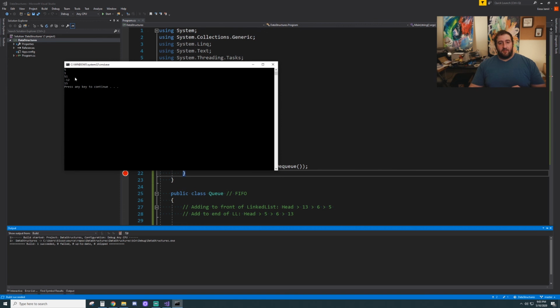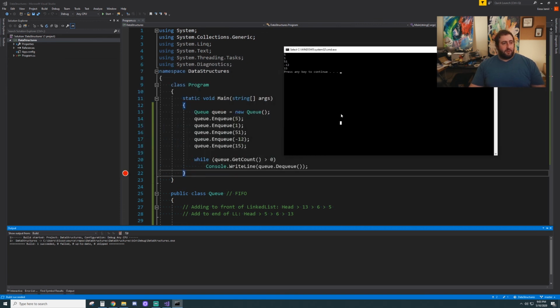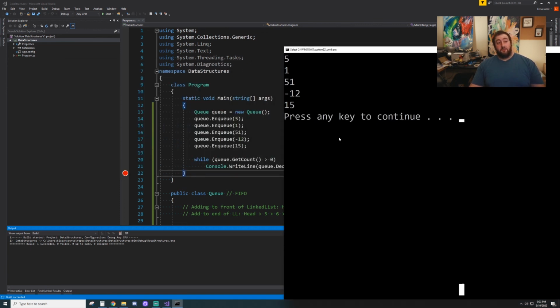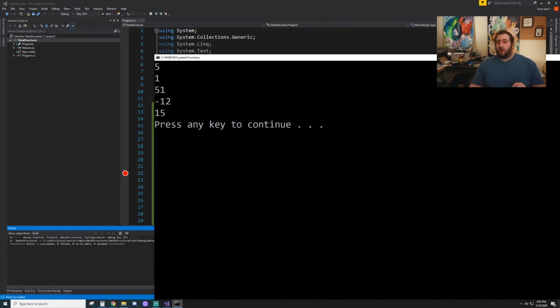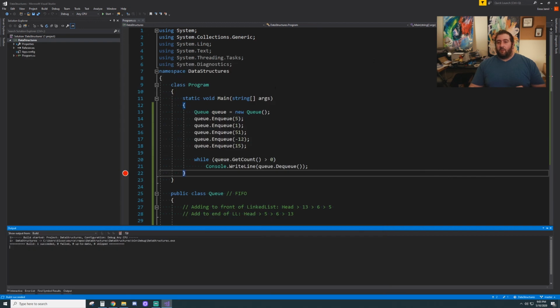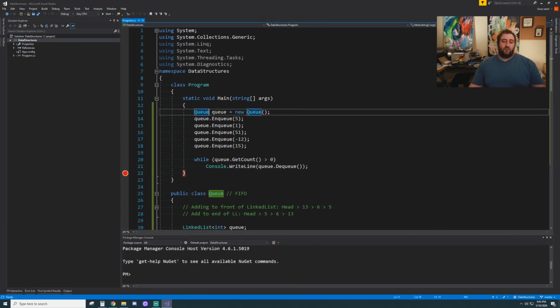So I just ran it. If we take a look at our output here, I'll blow that up and zoom in so you guys can check it out. So we have a 5, 1, 51, negative 12, and 15. Perfect. So our queue worked. Now let's just really quickly modify our main function with the System.Collections.Generic version of the queue. That should be really easy.